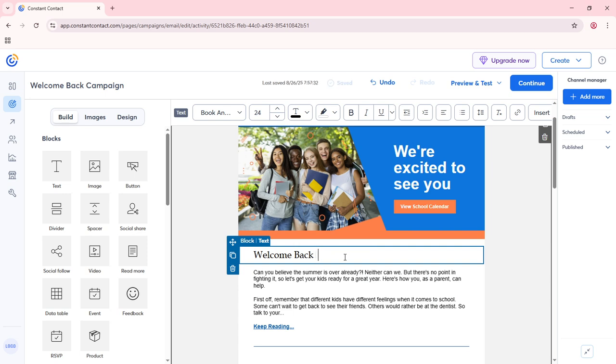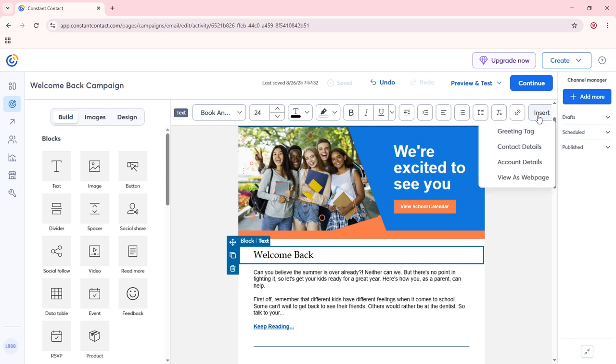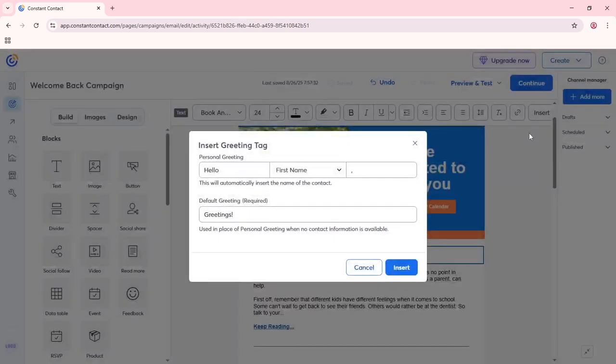Next up, locate the Insert menu. Look above your email editor and you'll see a toolbar with a variety of options. Find and click on the Insert button. This is your gateway to adding many elements, but today we're focusing on a special one, a greeting tag. Now, it's time to select Greeting Tag from the drop-down menu that appears. This is the feature that allows you to make your emails feel warm and individually tailored.